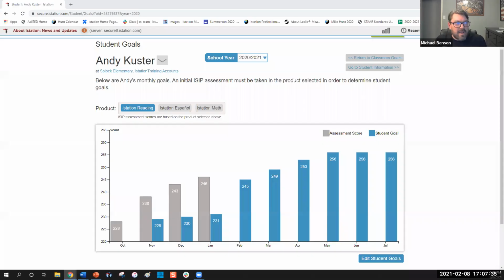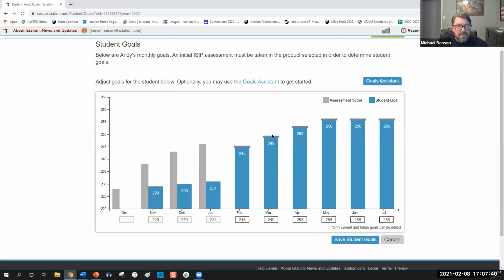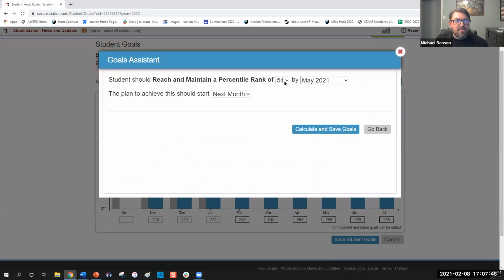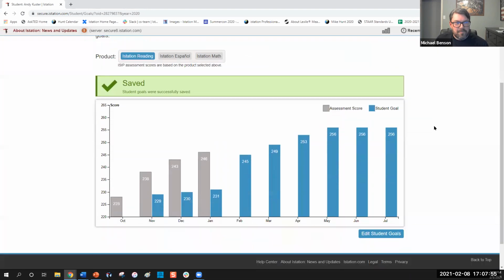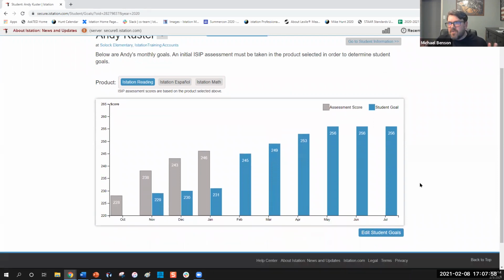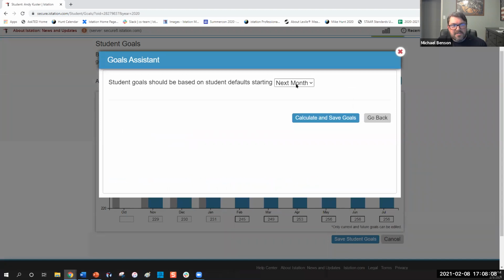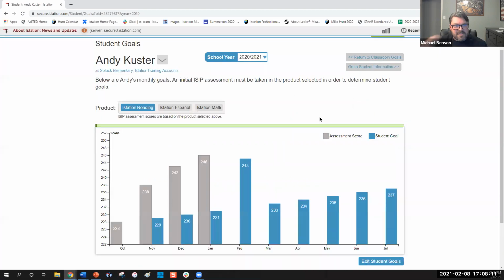All right, so we're back to recording. If you edit goals, whether with these little gray bars, by typing new numbers in, or by going into the goals assistant and changing your percentile rank to whatever you want, we changed ours to the 65th percentile and calculated and saved those goals. If you decide you want them to go back to the way they were, go into edit student goals, goals assistant, and right down here is student defaults. Leave that as next month and calculate and save goals.